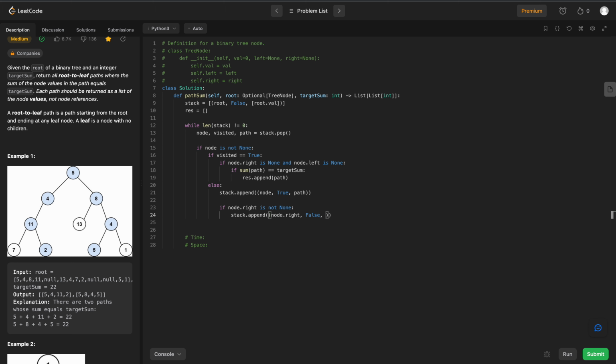updated path variable. This path variable is going to be the original or the current path that we're at plus the node.right.val, right? We're just adding that onto our path. Now we can do the same for the left child. So if node.left is not none, we can say stack.append node.left, visited status false, and update the path with the node.left value. And then at the end of all this, we can just return a resulting array.